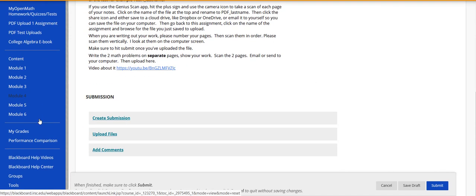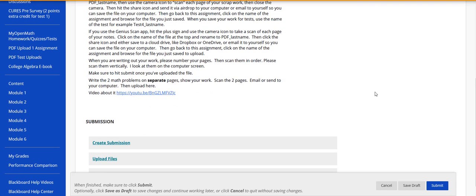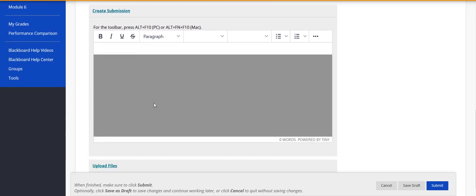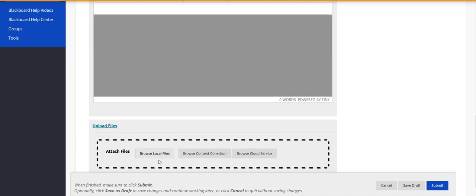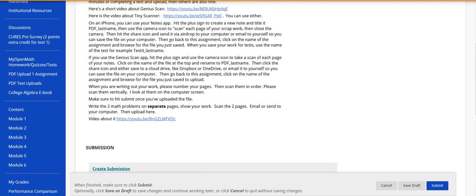And then you go back through this link. And I went through the PDF upload 1 assignment. So you only use this link once, okay? And then you'll come down here below where it says create submission. And you don't have to write anything in that, but you will upload that file right here, browse local files. Do not send me a link to a OneDrive, okay? It has to be a file, a PDF file.